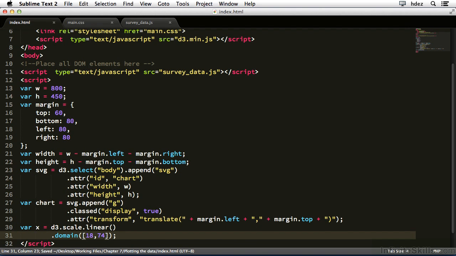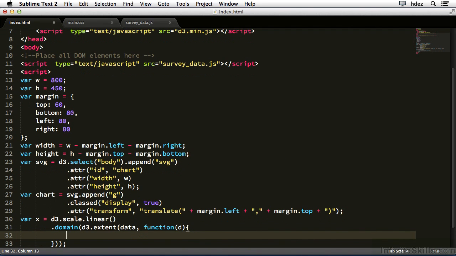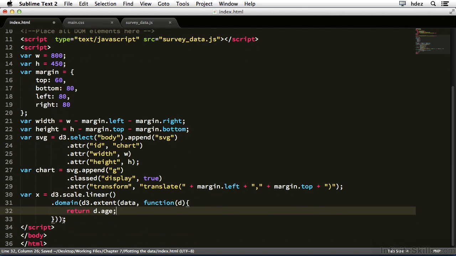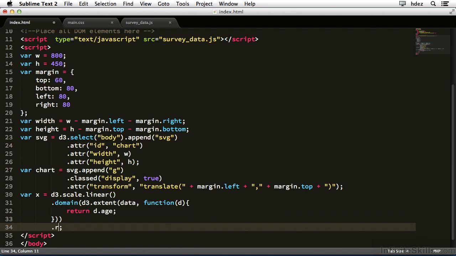But what if the data changed? Well, when we want to get the lowest and highest values from a data set, we'll use the d3.extent function. And open and close parentheses. We'll pass in our data set as the first argument. And because it's contained within an array of objects, we need an accessor function. So function, and open and close parentheses with a d, that's our argument, and then open and close curly braces. What we want to do is access d.age, return d.age. Just before the semicolon, new line, .range, open and close parentheses, and this one's easy. We're going from 0 to the width.